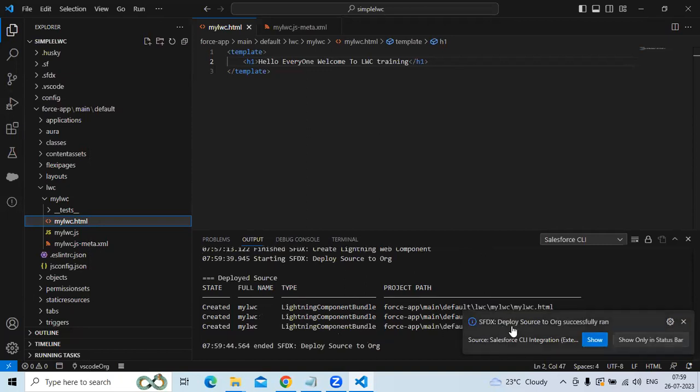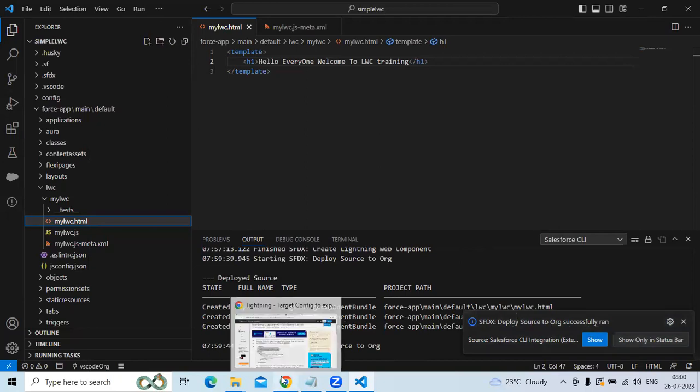What is showing there? Are you there? Yes, successfully deployed. Deploy source to org successfully run. It is done successfully.